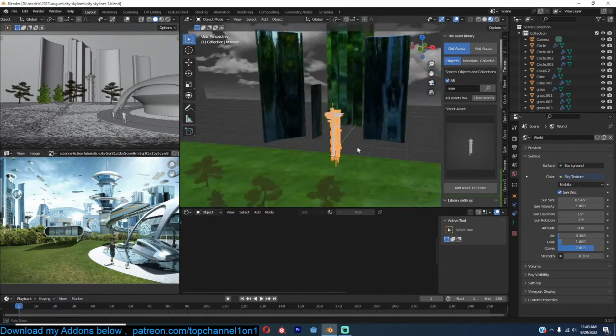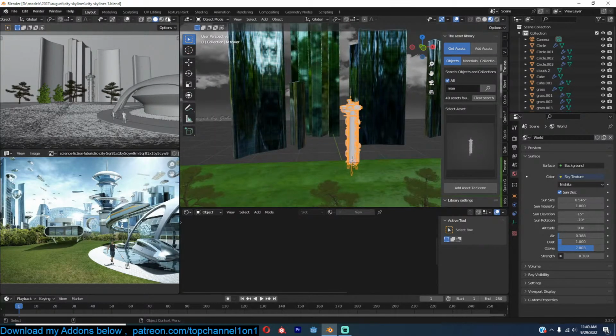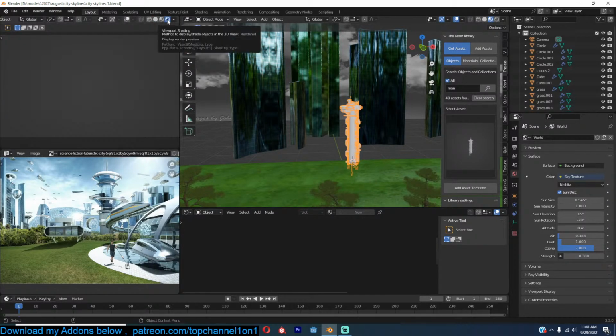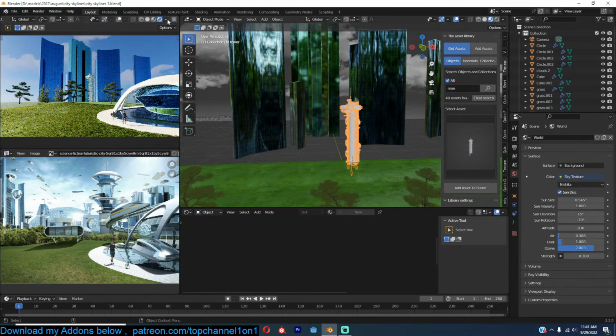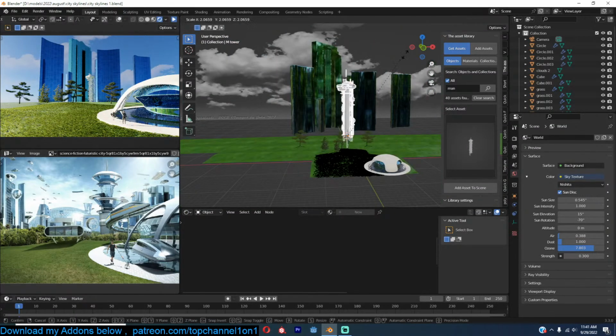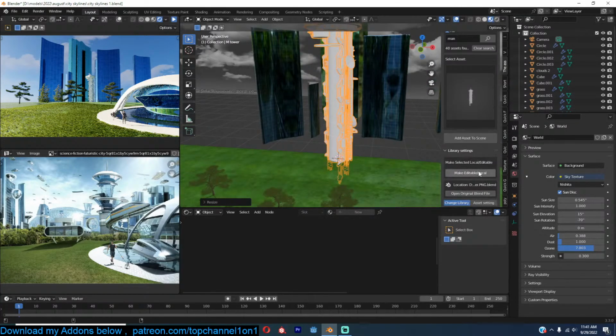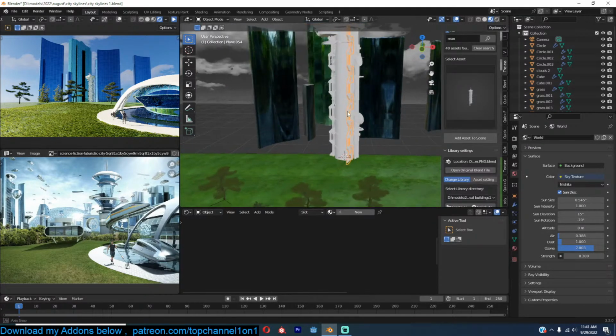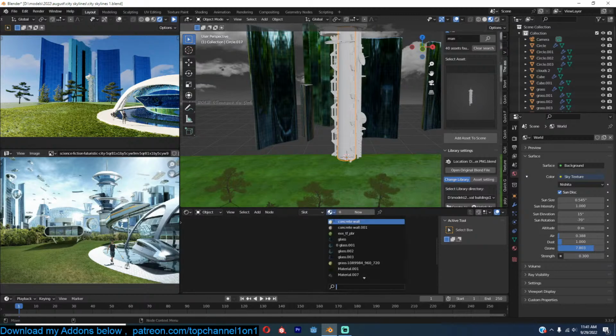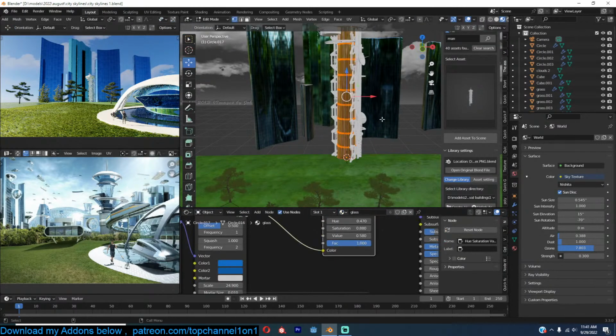Okay, I think, yeah, this is good. Bring back cycles render. Now let me pause cycles render for a minute. Now I can start working on the materials for this. So I want this to use a glass.